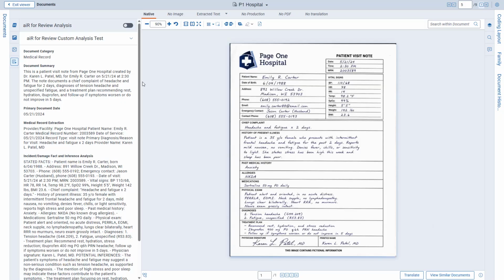Here's a medical record. So document summary: this patient visited a hospital, created by Dr. Patel or Emily Carter. I'll just say this is a made-up document. All these documents are made up except for the water heater one. Of course, we have our primary date information, our medical records, right? We have our provider facility, we have our patient name, we have the medical record name, date of service, record type, all that information.